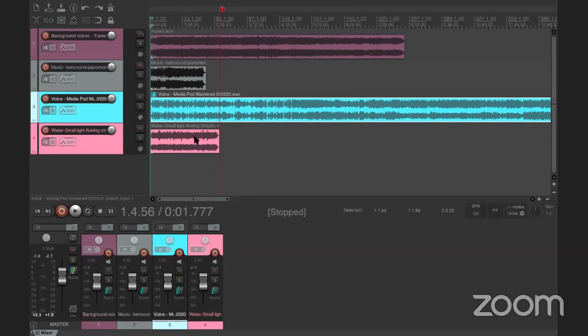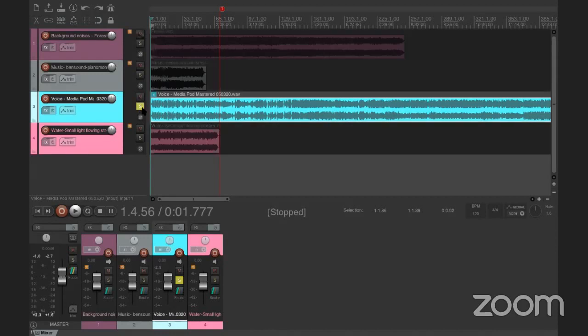So now we are going to see how to fade in and fade out little chunks of audio and how to cut out of this. So we're going to start by listening to the voice. So I solo the voice and I press play.